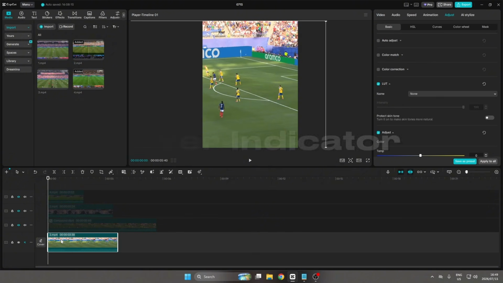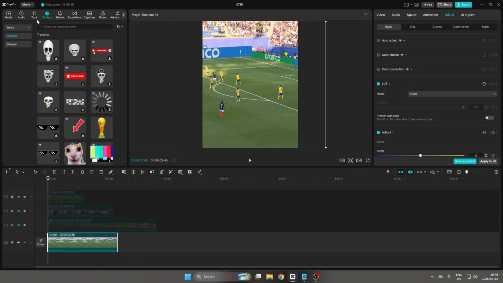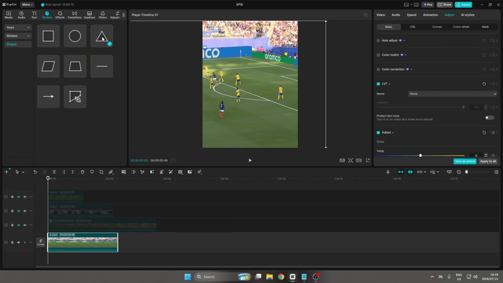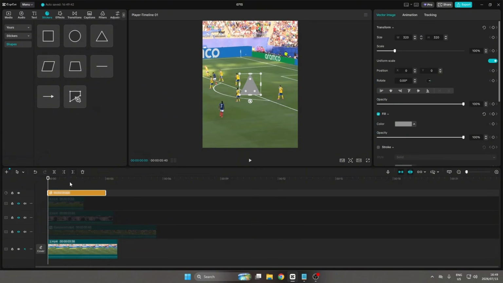So to begin, we're going to click on the clip here, and we're going to head on over to the stickers panel right here, and we're going to click on shapes. Now I'm going to get the player indicator done here, so I'm going to bring in this triangle right here. So just click on the plus sign. I'm going to bring that in.